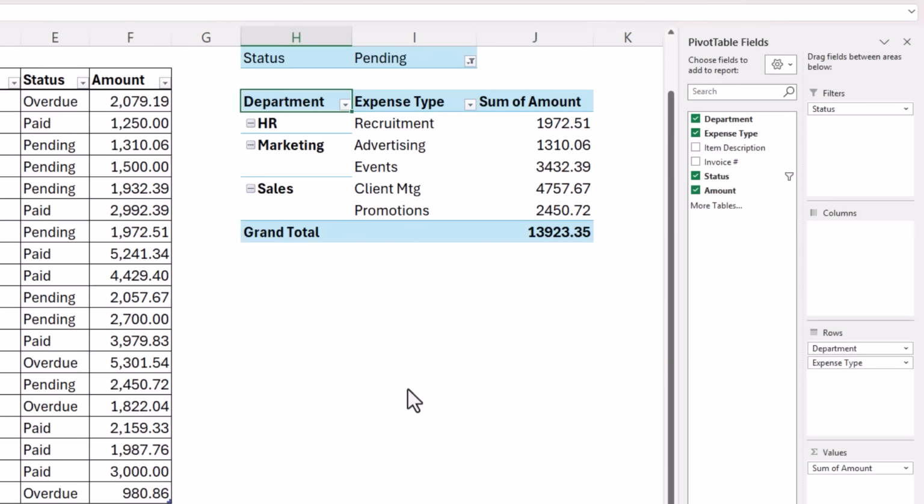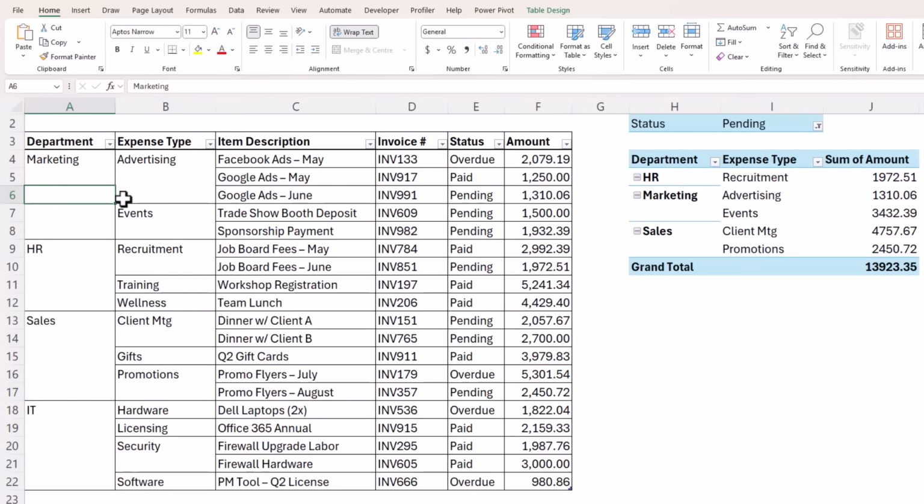This level of analysis only works when your data is structured correctly. No merged cells, no blanks, just a properly structured foundation that works. Pivot tables are truly powerful. They can break down massive data sets in seconds, let you drill into details, and give you insights you'd miss with regular formulas.